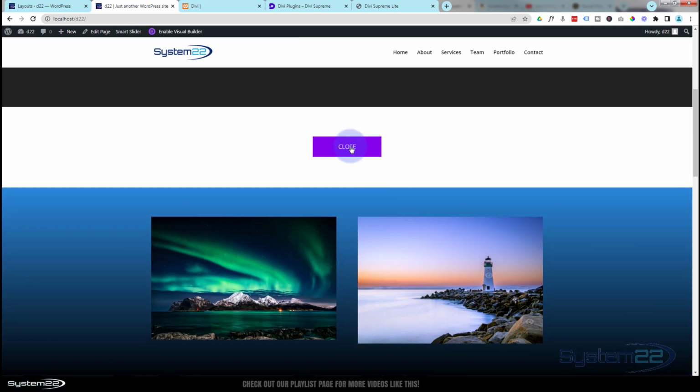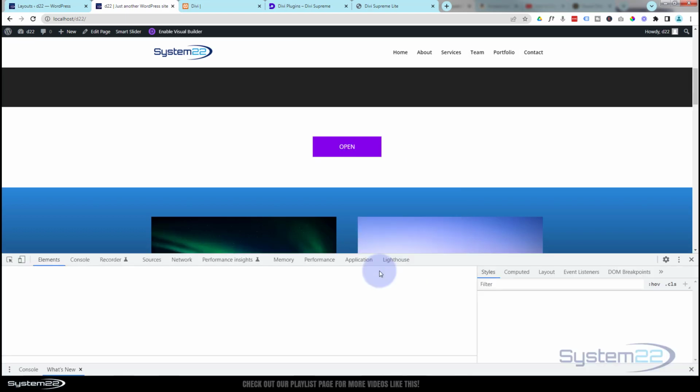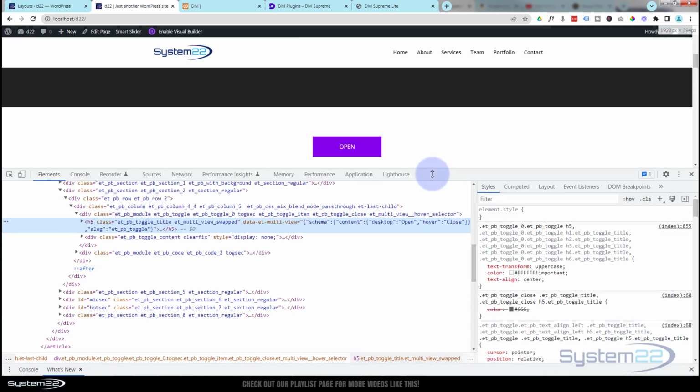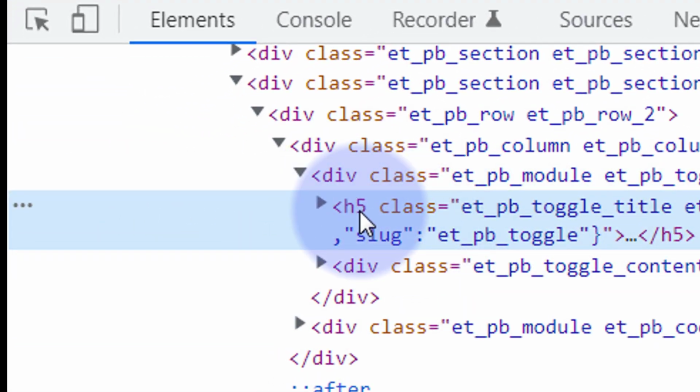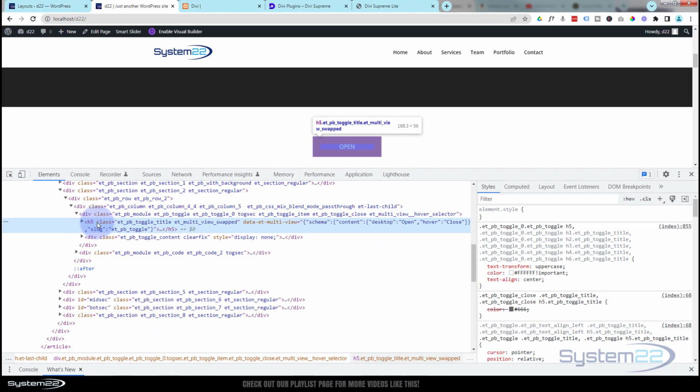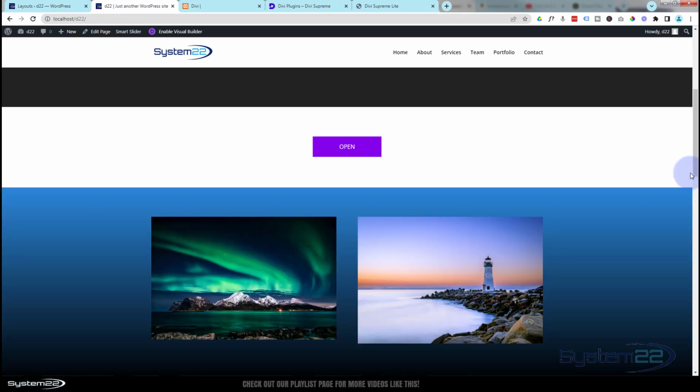And just while we're here, I'm going to inspect that just to show you it was an H5 tag. I should have showed you this before. And there it is right there, H5. That's why we targeted that. And of course you can duplicate this as many times as you want with different modules.